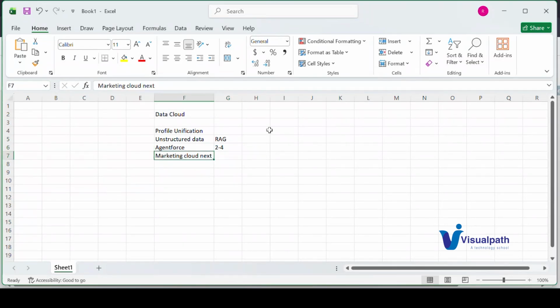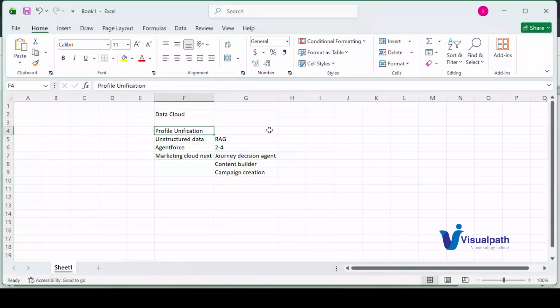Marketing Cloud Next. Here we have many agents available, like the journey decision agent, content builder, and campaign creation. We will discuss these agents also in this session. And the main thing is profile unification. This is the backbone of Data Cloud.